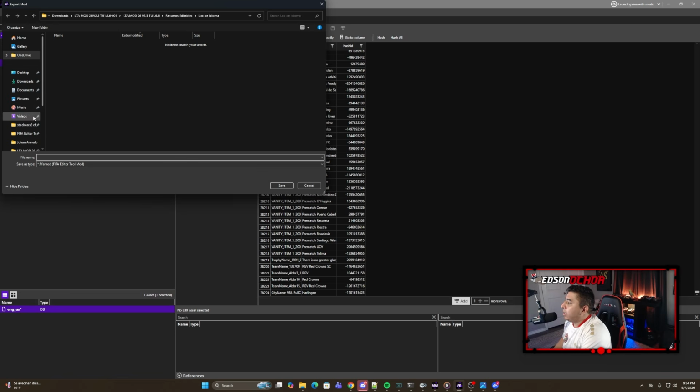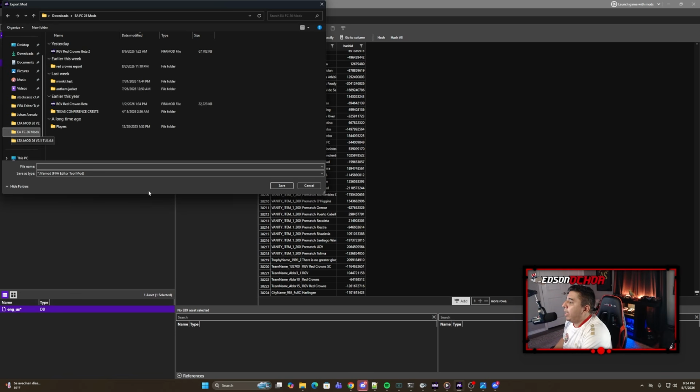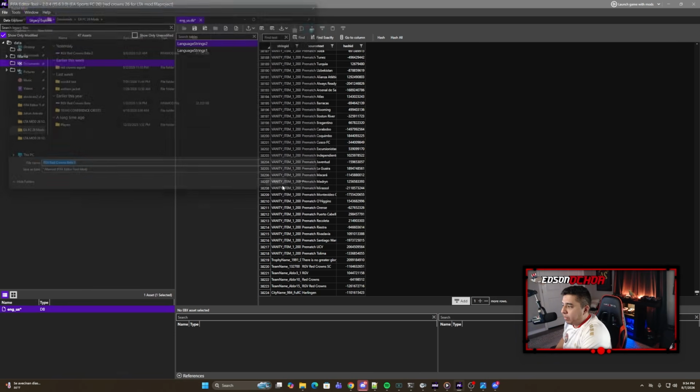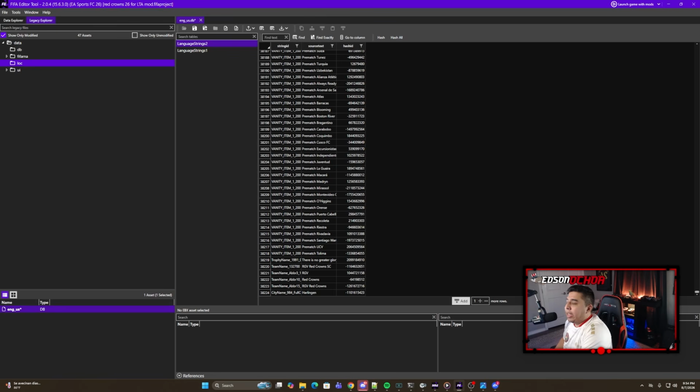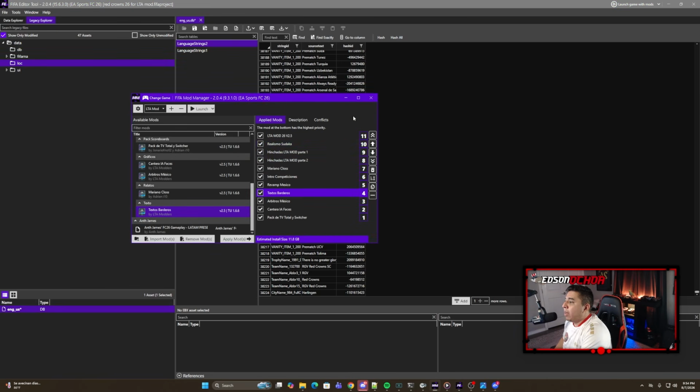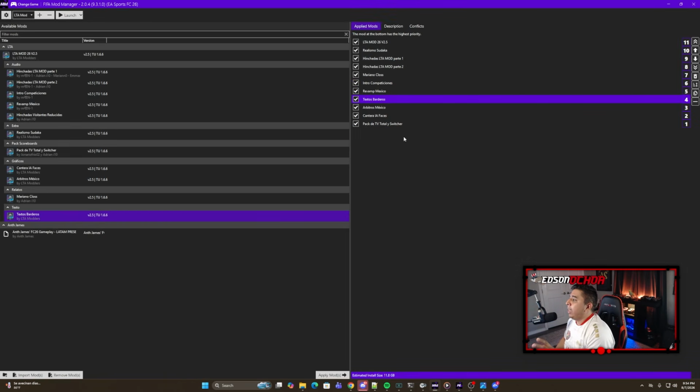And I can actually choose to save in a folder. So we will call this one RGB Red Crowns Beta 3. You will save it. And now in Mod Manager, this is the list of all of the add-ons and the mod file for the LTA mod, right? And they ask for this particular order of the mods as well for it to work correctly.